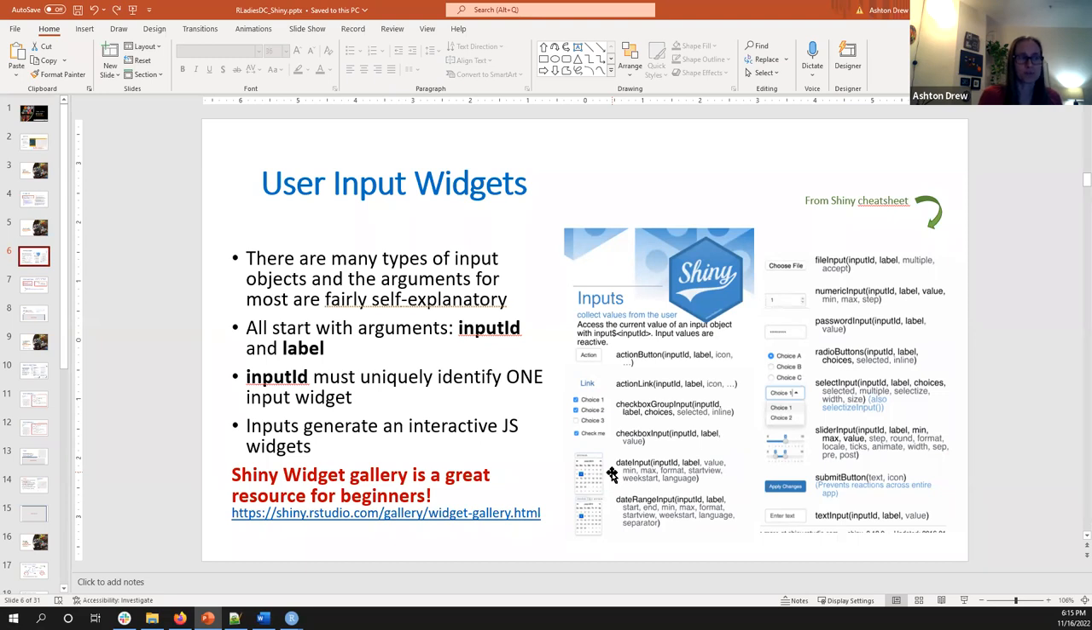Most of them are pretty self-explanatory in terms of what they require you to add as arguments, but all of them, importantly, are going to require that you give it an input ID and usually a label. So input ID also has to be unique. So every widget that you put on your app has to have its own unique name. And it'll be that name that we use to then grab the values from them as the users enter them. Each of these inputs is making connections to JavaScript libraries and building JavaScript objects to collect that user information. So again, all of this stuff in Shiny is just wrappers for building HTML, CSS, JavaScript objects. It lets us build websites from within R.